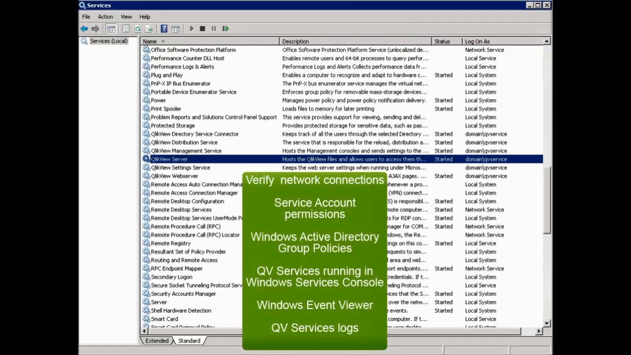Well, begin by verifying network connections between services, service account permissions, and Windows Active Directory group policies that might interfere with communications or permissions needed for the services to run properly. Also, make sure to check that the service is actually running in the Windows Services Console.